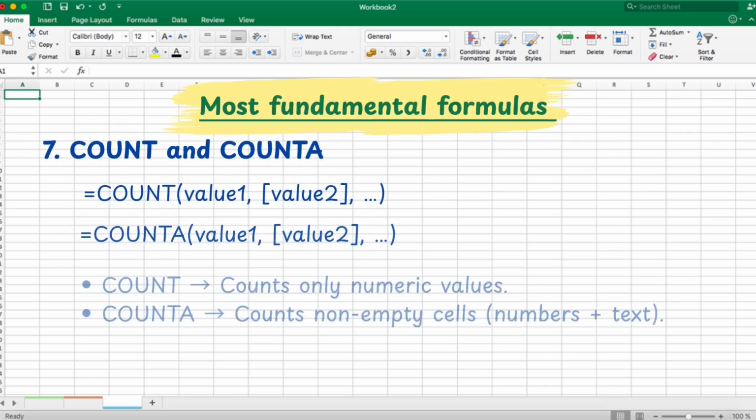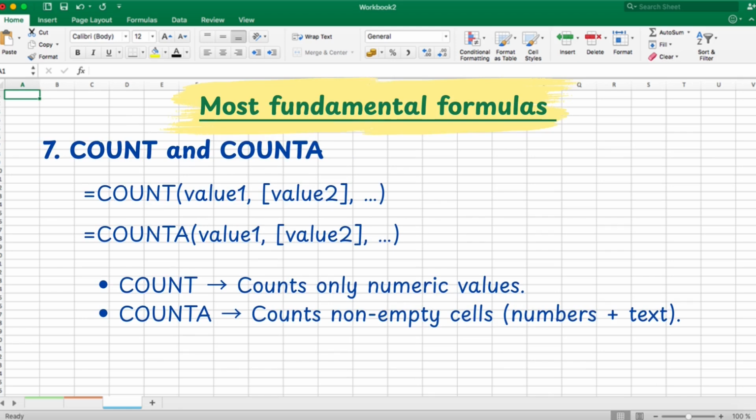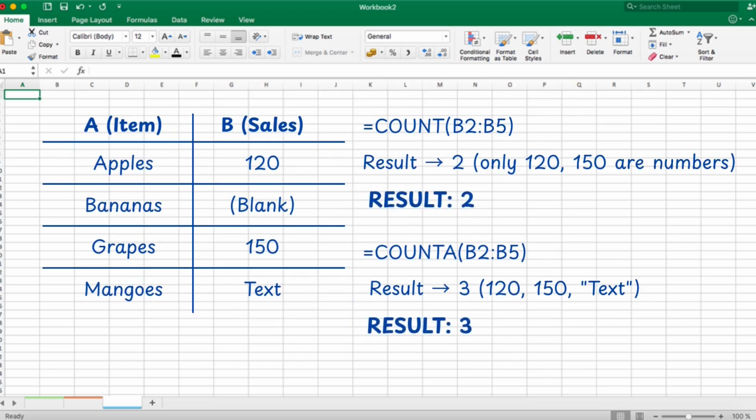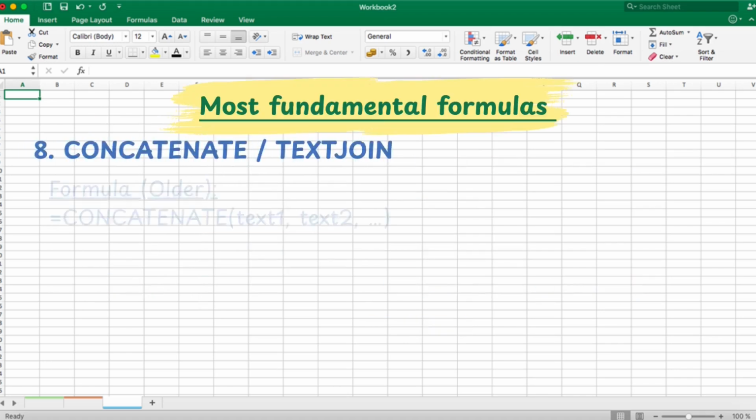Okay. Next are COUNT and COUNTA. Consider this table. We have the formula COUNT(B2:B5), which gives the result 2. Only 120 and 150 are numbers. And here the formula COUNTA(B2:B5) gives the result 3, that is 120, 150 and text. Got it? Use the COUNT function for numerical analysis and COUNTA for counting filled cells regardless of the data type. This is the main difference.